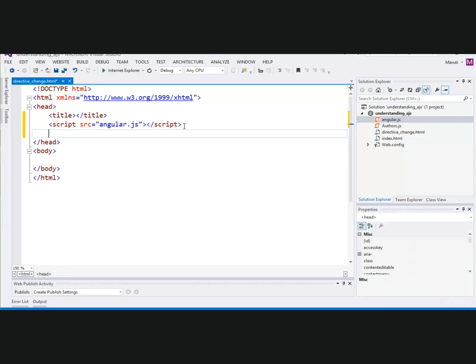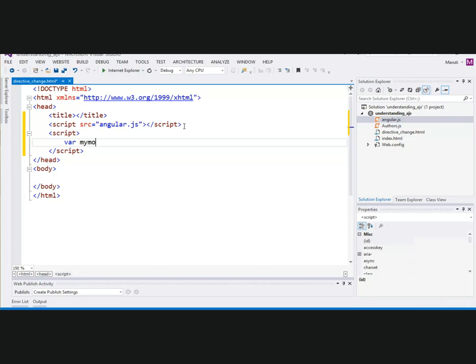This time, I'm not adding a separate JavaScript file. Instead of that, inside the same page, I'm adding a script tag inside which we are going to write JavaScript code for our Angular. In my case, I'm creating a new module with the name my module, using angular.module. We already know inside this we have to pass the name of the module, so I'm passing the same name as my variable name, my module.